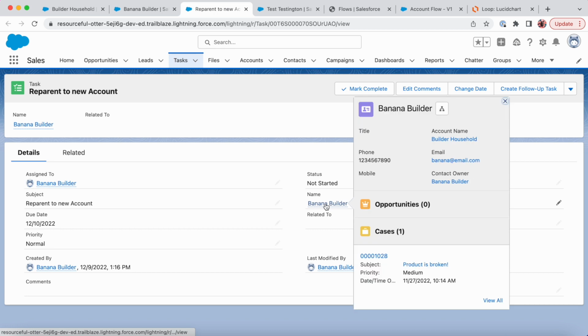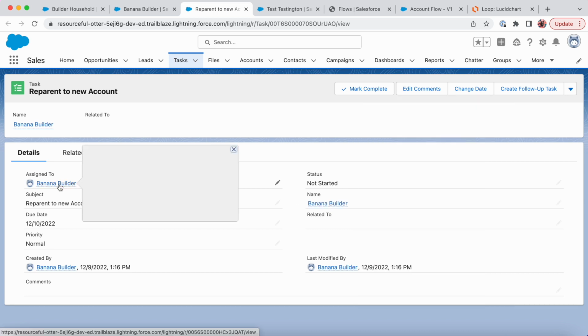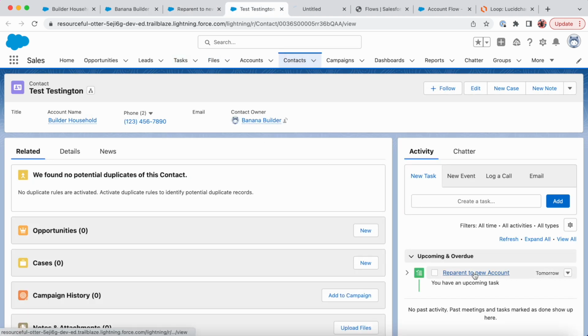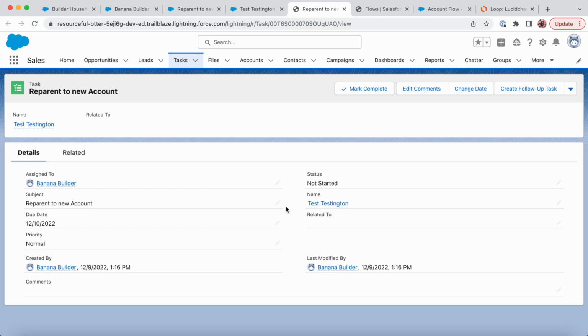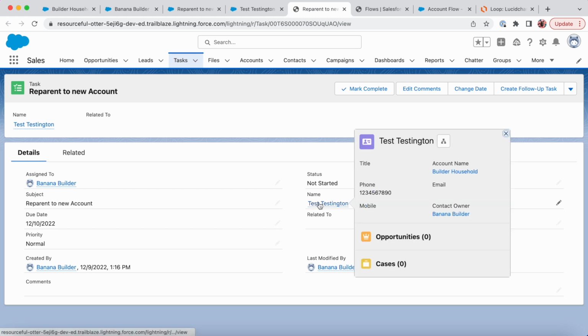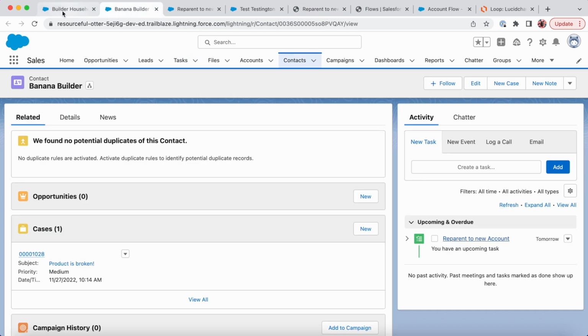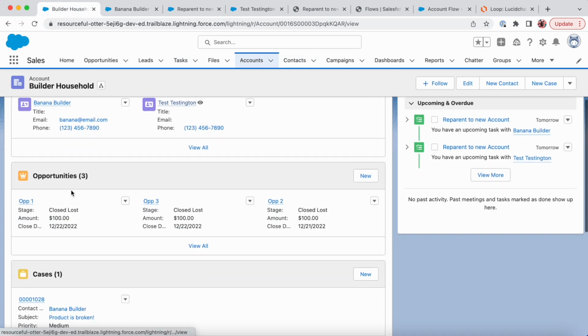The name, right, is the contact. It's assigned to the contact owner. Due date set, subject set. And if I come over here to the other contact, same thing. Its contact is set, and the assigned to is the contact owner. And then we can also see on the household that all of the opportunities are now closed lost. And that's it.